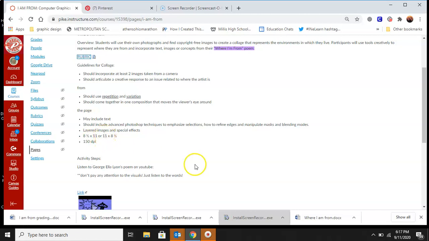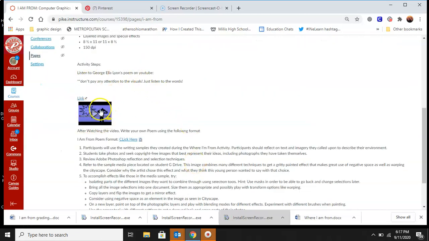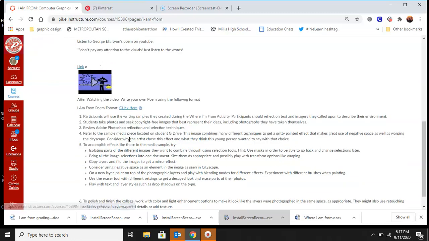You're going to be layering your images. Here are your document dimensions. On your own, I want you to read this beautiful poem by Ella Lyon, and then you're going to write your own poem, just like we did with the I Am projects. So here's the format for that. You can do that on your own, and then just review all of this. This says that there are samples on the G Drive, and you guys don't have access to that unless you're at school.